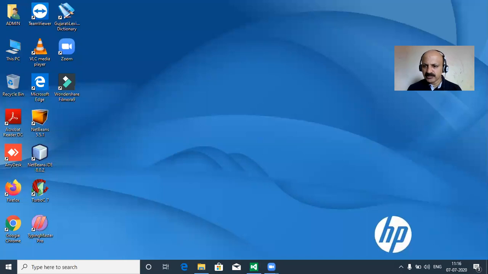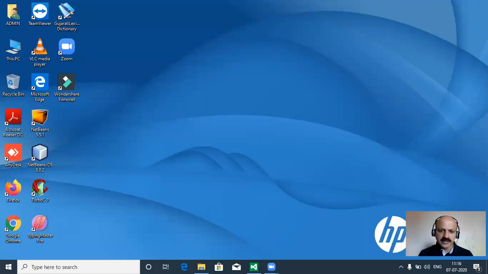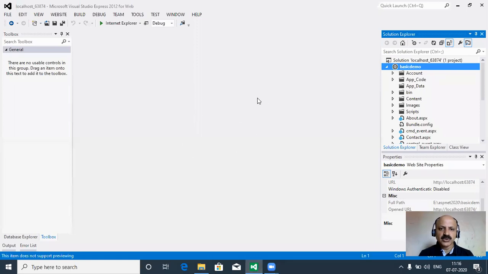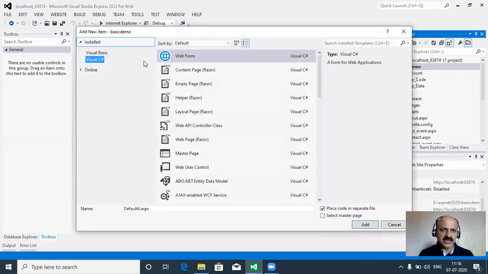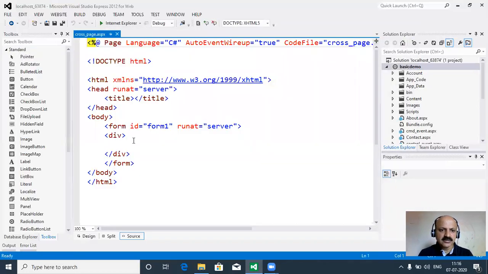So I share my laptop screen, and here Microsoft Visual Studio Express 2012 for Web is already open. The basic demo website folder is open, and we take a new file from the File menu. Here C# is selected, web form files, and here give the name of the file like cross_page. Okay, and just press the Add button.